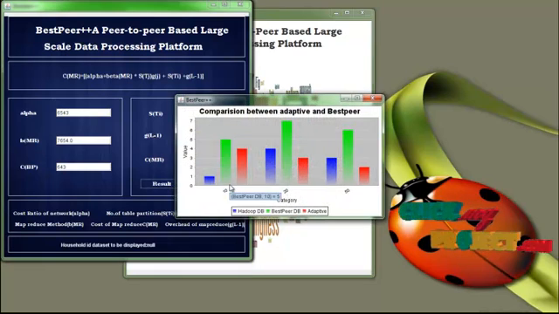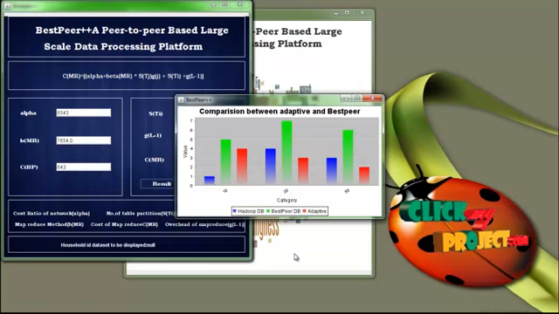Then I'm going to proceed to the next frame, that is the graph. It compares between adaptive and Bestpeer. It has Hadoop database, Bestpeer database and adaptive.